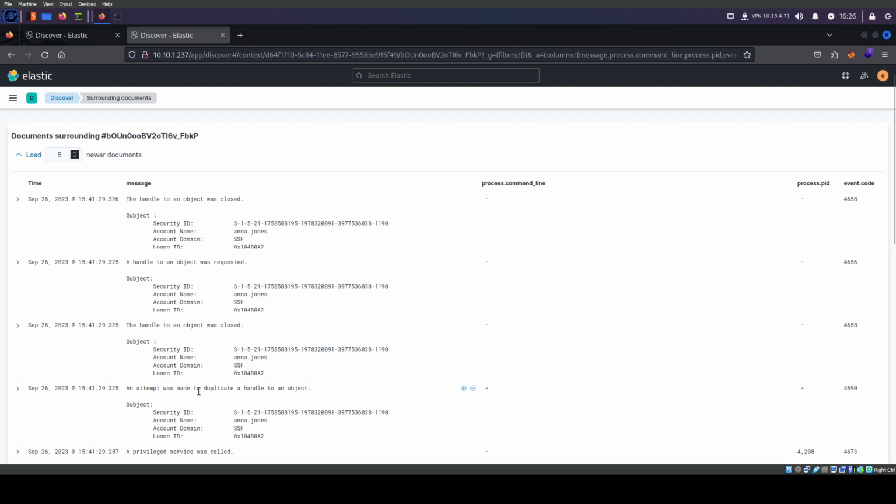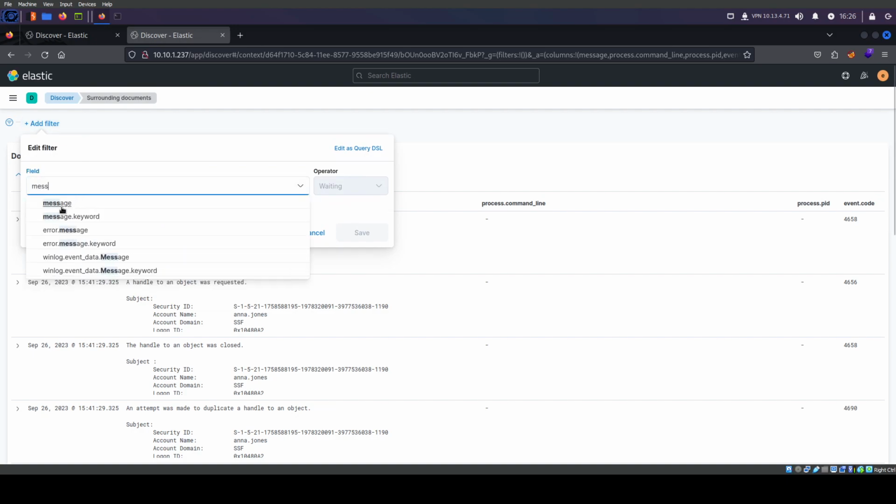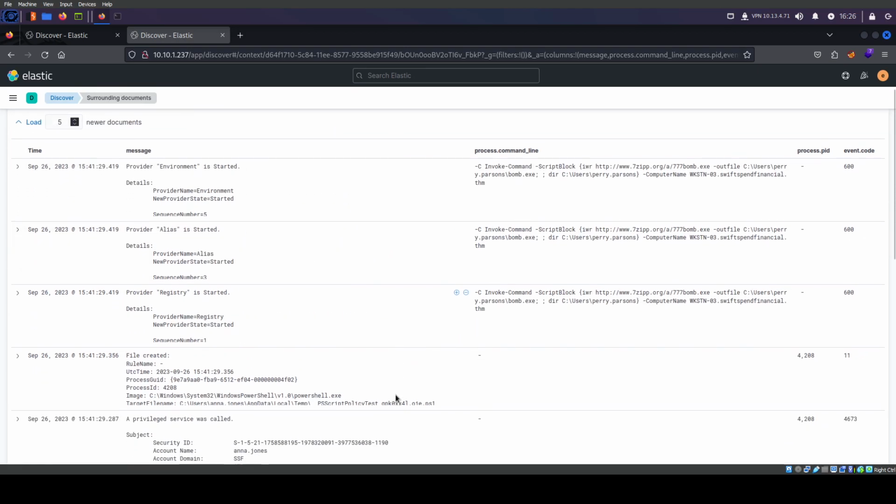So probably have to ignore a lot of these. Is there a way to ignore all these? I guess I could do object. No, that's too, there's something that needs handle to an object. Maybe this will help. There you go. So let's do add filter. Message is not handle to an object. There you go.